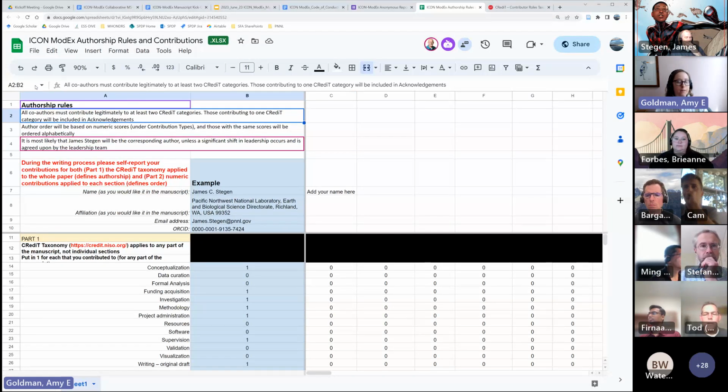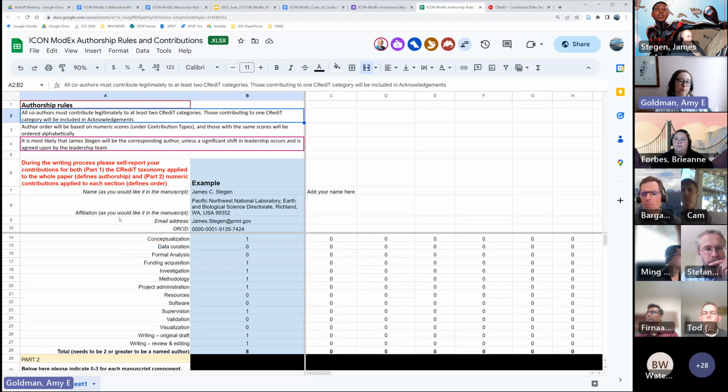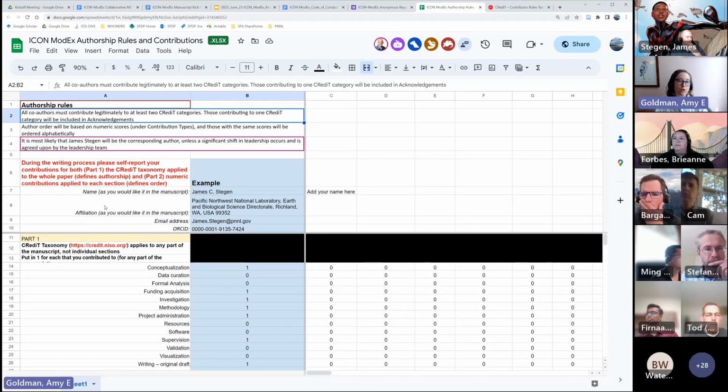So the idea is, how will authorship be determined, as in who counts as an author, who's named, and who will be listed in the acknowledgements instead, and how is author order being determined, and then also who's going to be corresponding author. And so to be listed as a named author, you have to contribute to at least 2 credit categories.